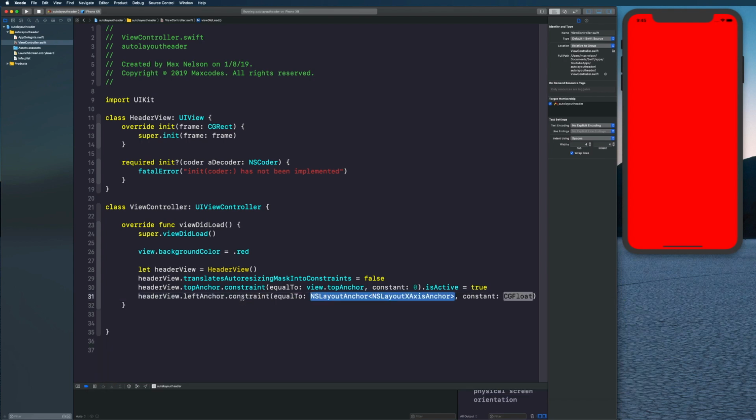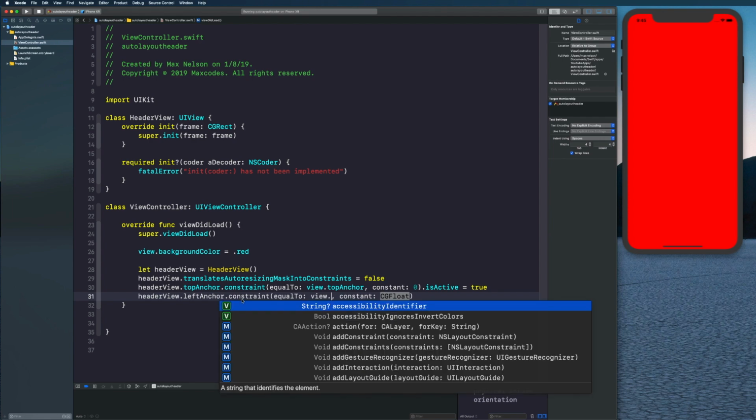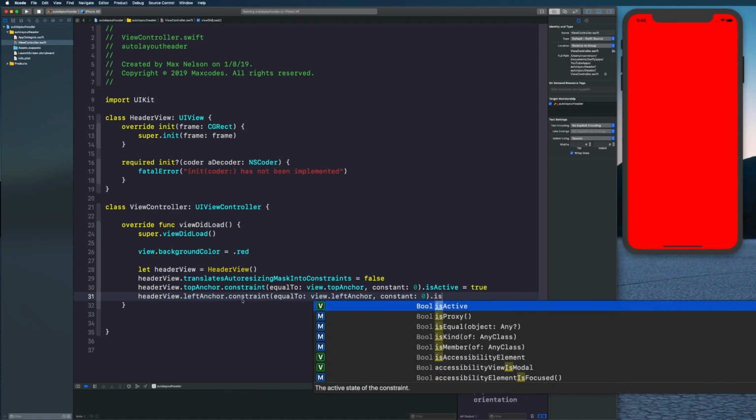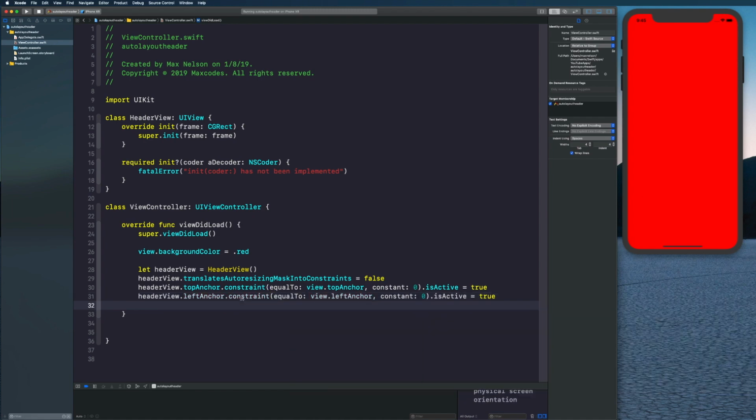Okay, so get this line in, and then we're going to say headerView dot leftAnchor dot constraint, and we're going to do the same thing except we're going to say, as you can imagine, leftAnchor. We're going to apply it to the left anchor of our view. Okay, and then we're going to say constant 0, isActive is true. And then you can kind of see where this is going. We want to do the right anchor and then the height anchor.